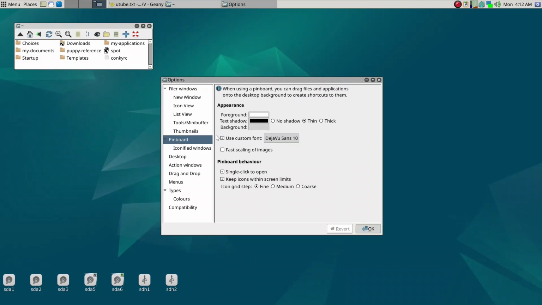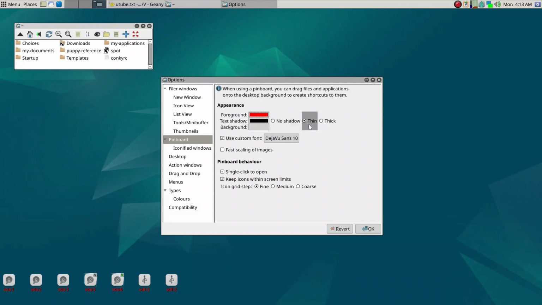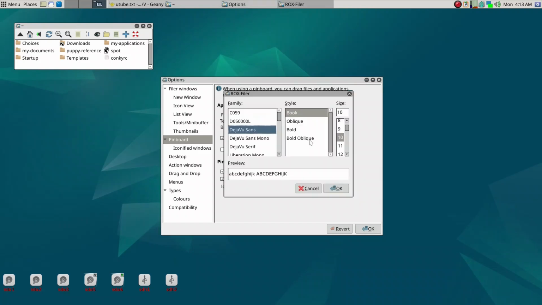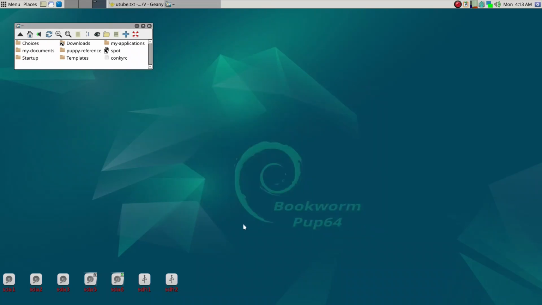To Pinboard, and then what we'll do is rather than stay with a white, we'll just make that red color, and also we'll put a little shadow, which is fine, and we'll make it a little bigger. So we want to go ahead and go to 12, custom font, so it'll be a little bigger, and then go ahead and OK. So that controls the appearance of the hard drive or partition.